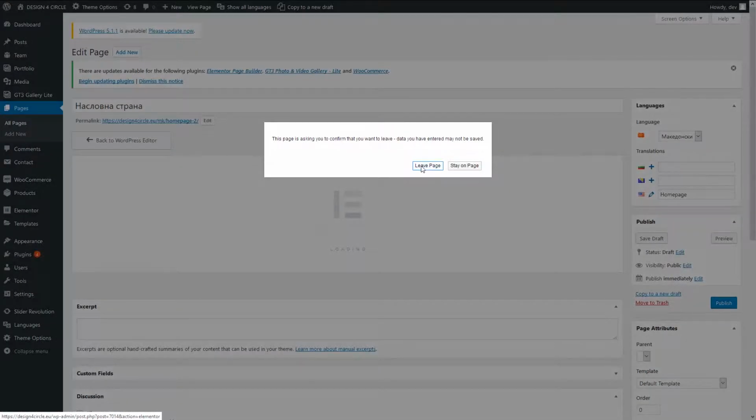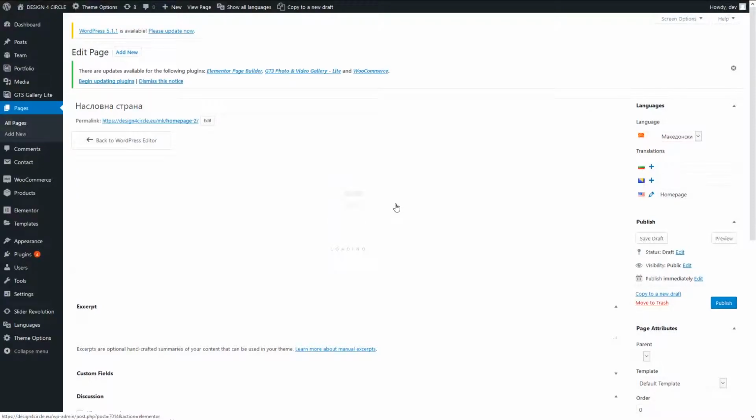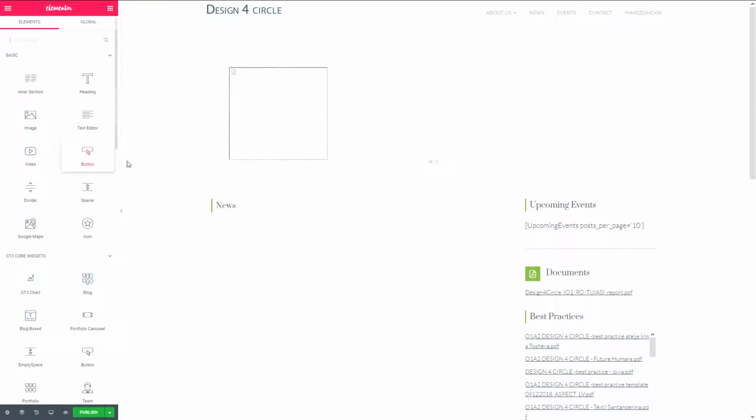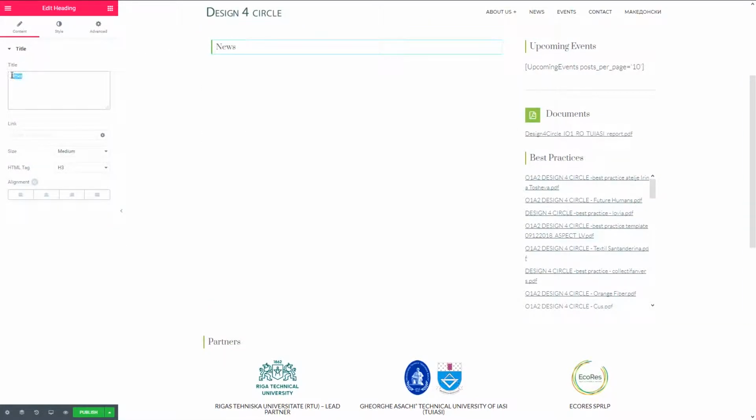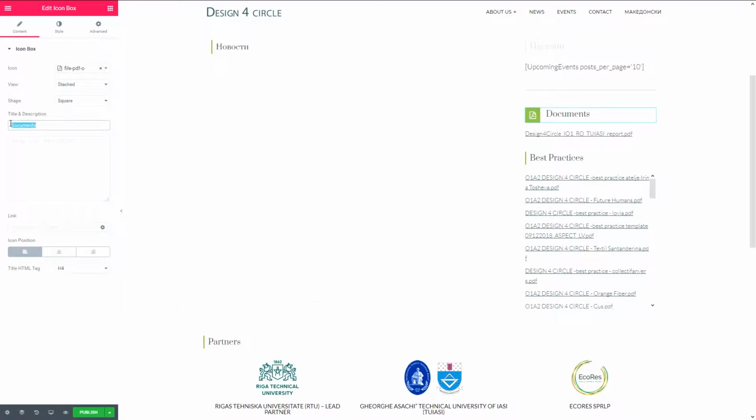We click here Leave the page to go into the Elementor mode. Once we are in the Elementor mode, we can see the objects for which we can add translations for. Click on the object you want to add translations for, and on the left side in the Edit area, you can add the translations for that object.